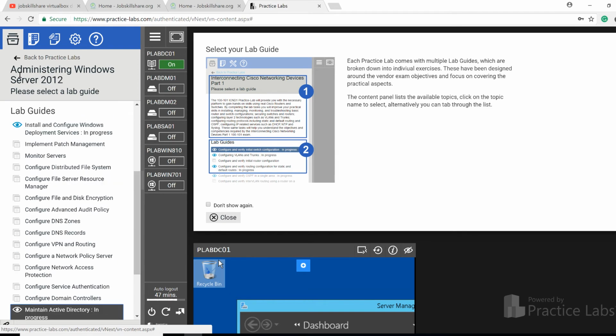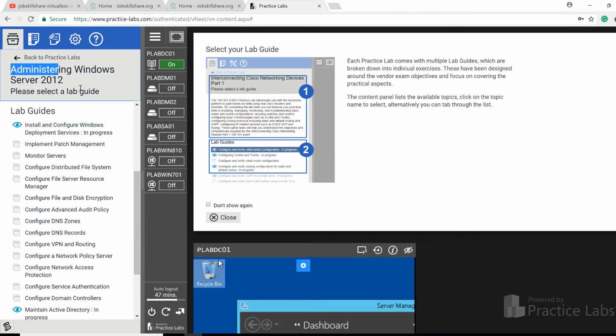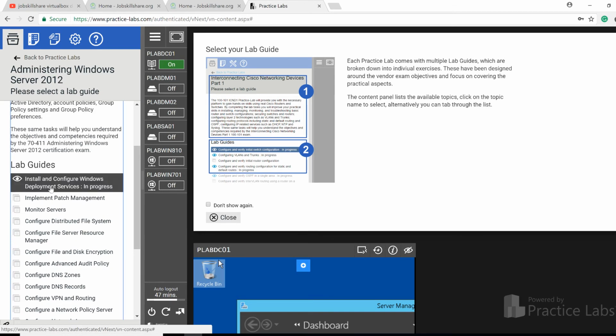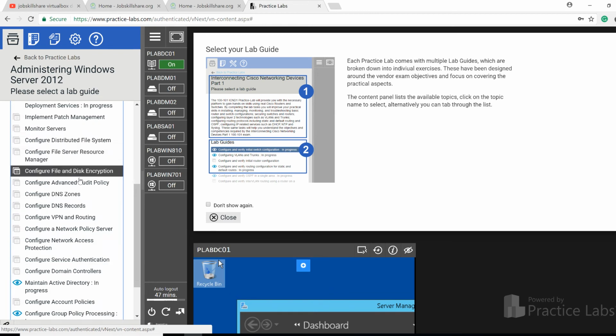And you can see right here, this is one lab that I'm showing, administrating Windows Server 2012, which is going towards exam 7411, and that covers every single thing that's in that exam right now.